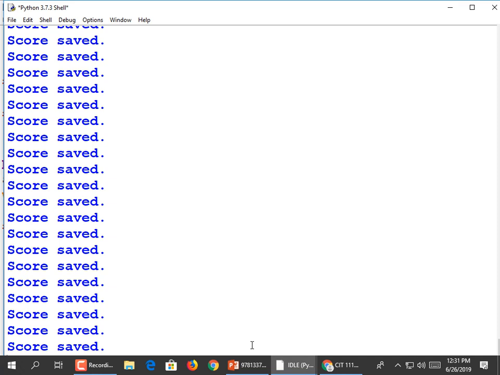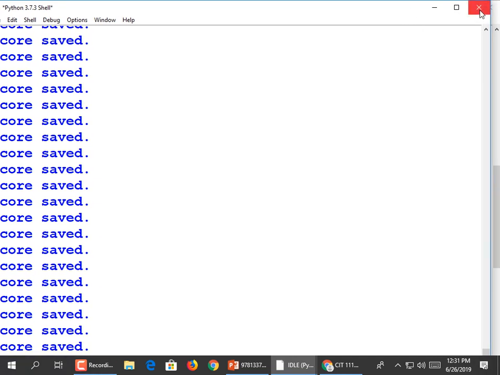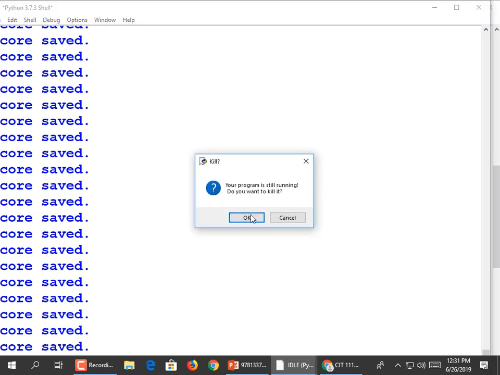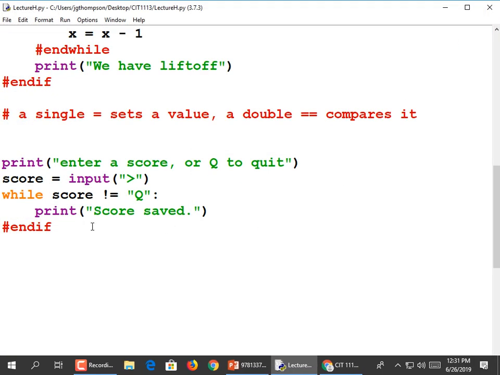And it goes into an infinite loop printing "score saved" forever. Nothing will stop it until I turn the computer off or click that X. Why? Because nothing ever changed the value of score. So it just keeps repeating. So we need to get a new score.